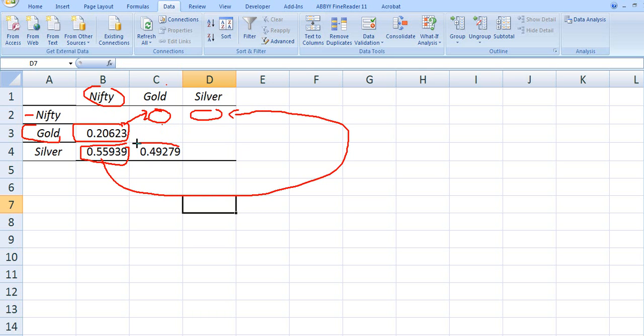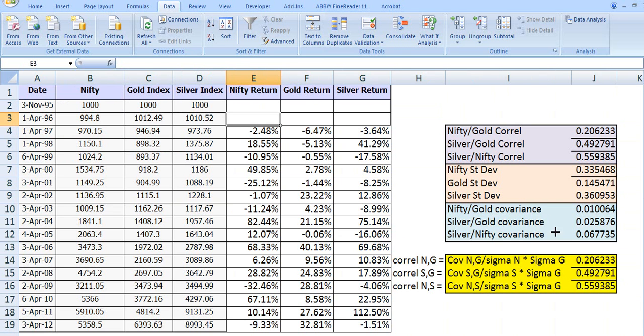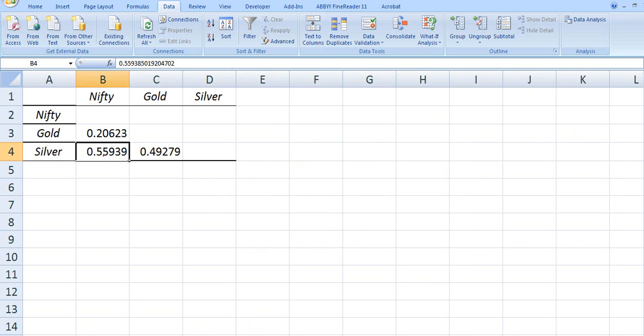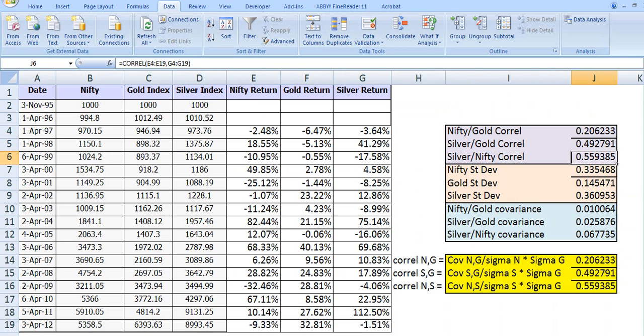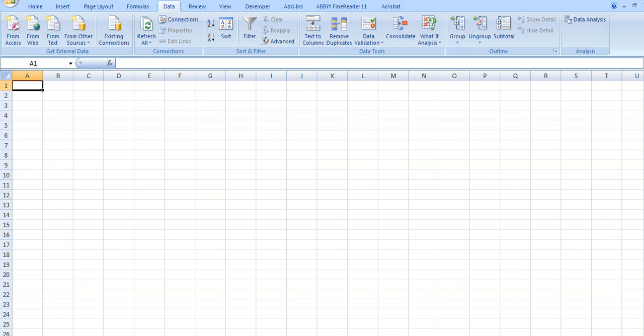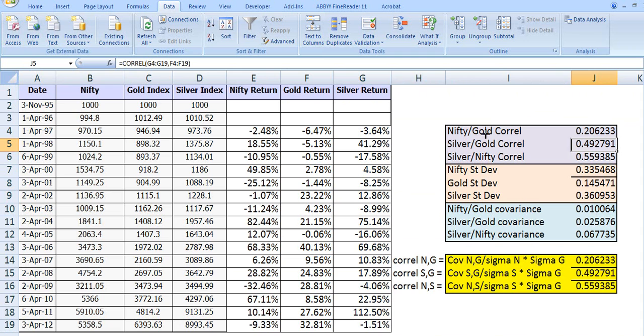And this is gold versus silver. You will find that this value will come over here, and I know that all the diagonal values will be 1. So in a correlation matrix, only these three values are required. You will see that the values we have here are exactly the same as the values we computed by ourselves: 0.20623, 0.55939, and 0.49279. Whatever you get here, you have got from the Data Analysis ToolPak.